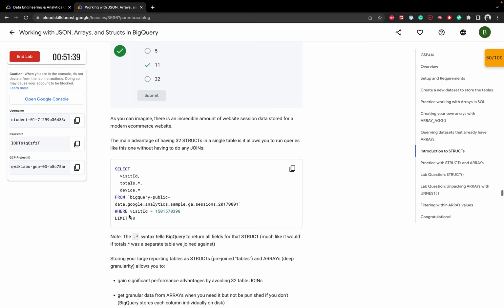Yeah, 11. As you can imagine, there is an incredible amount of website session data stored for a modern e-commerce website. The main advantage of having 32 structs in a single table is it allows you to run queries like this one without having to do any joins.